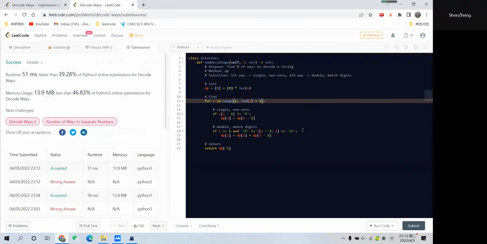Okay, you see the time and memory usage of this solution is not bad, right? And I think this question is relatively easy to understand, although the logic is not quite straightforward.